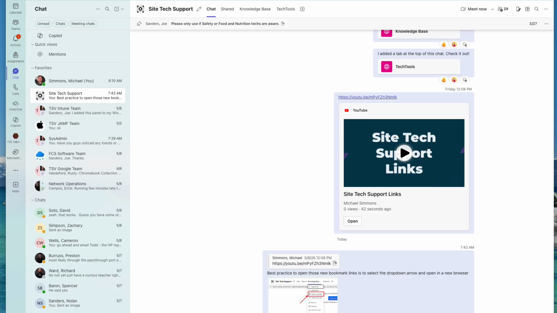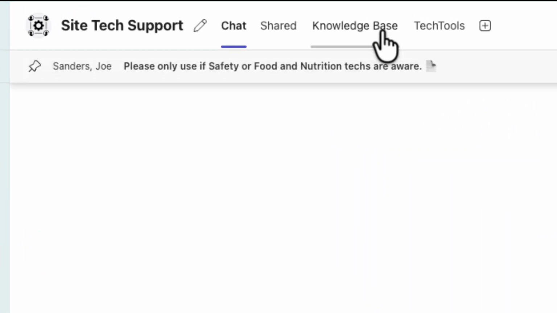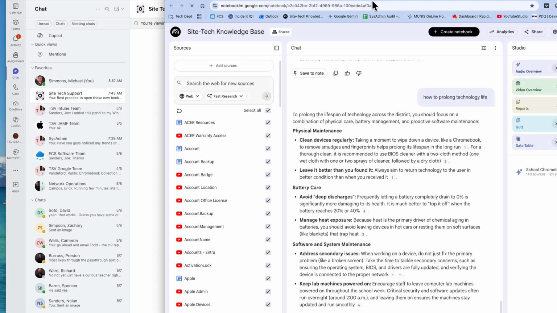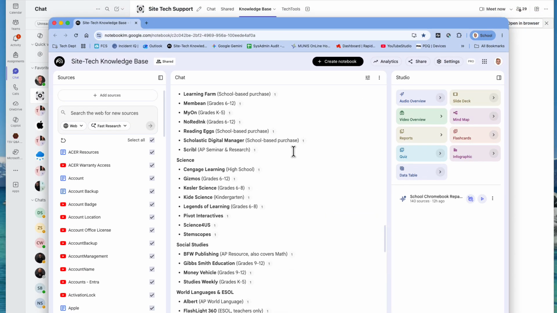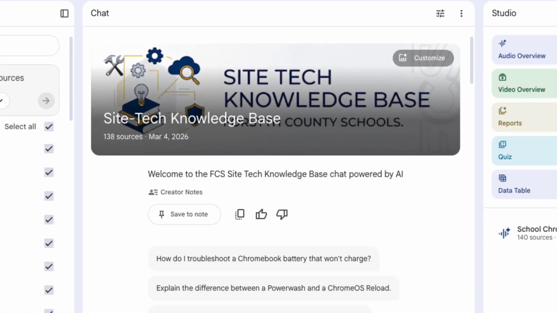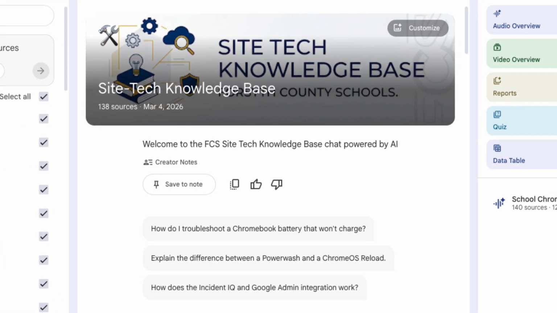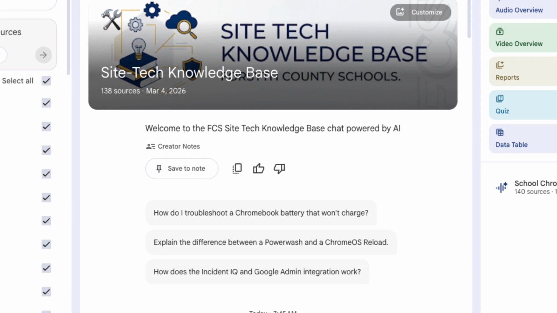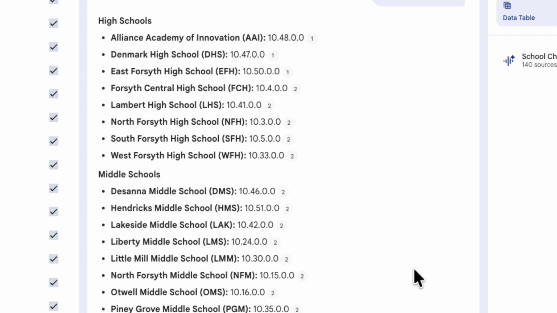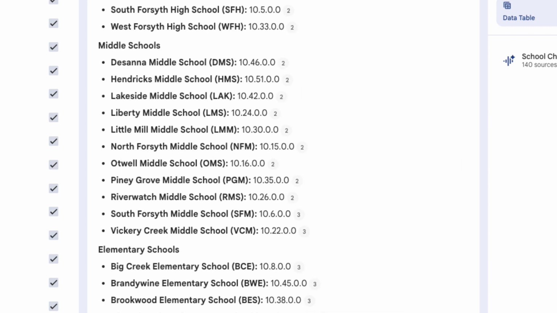If you head over to your Site Tech Support chat and see knowledge base up here, hit the little drop down and open it in a new browser. Here it goes. I'm going to show you, I started importing some spreadsheet lists just to make things a little bit easier when it comes to helpful information, right? One of the things I searched for is list site IP addresses. As you're troubleshooting network tickets, it might be helpful to know how to read the IP addresses.